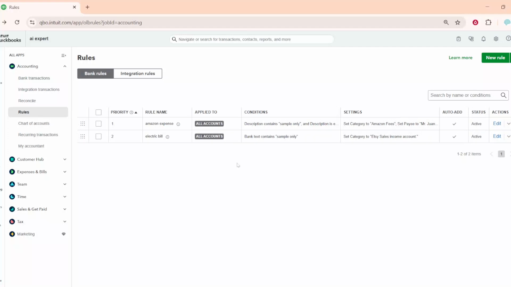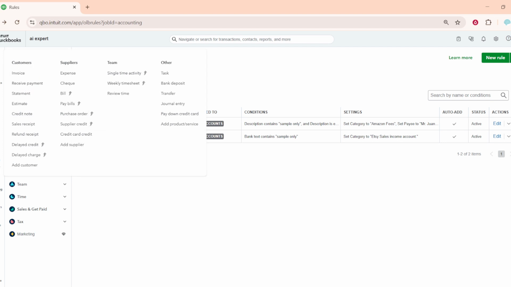In today's video, I'm going to teach you how to record an owner's draw in QuickBooks Online using the transfer feature. An owner's draw is when the business owner takes money out of the company for personal use. It's not a business expense, so it shouldn't show up on your profit and loss. Instead, it reduces the owner's equity on the balance sheet.